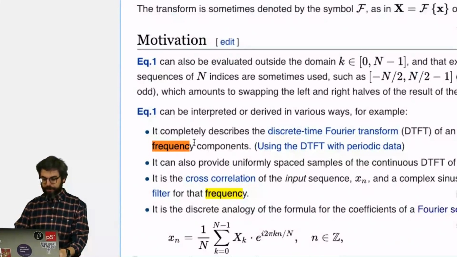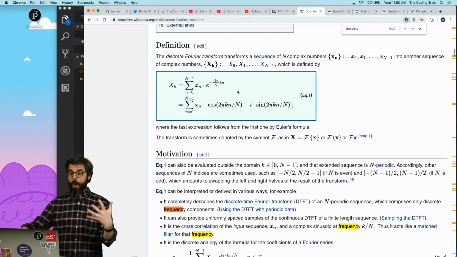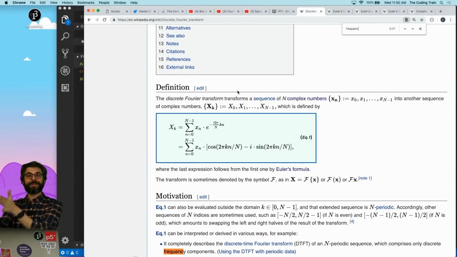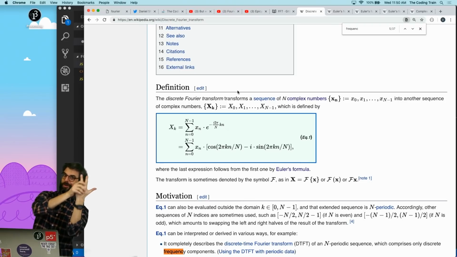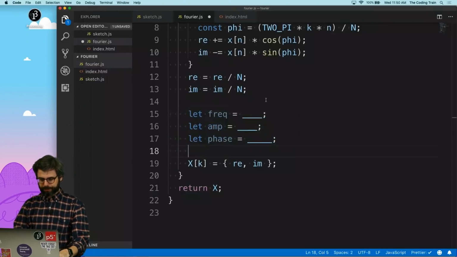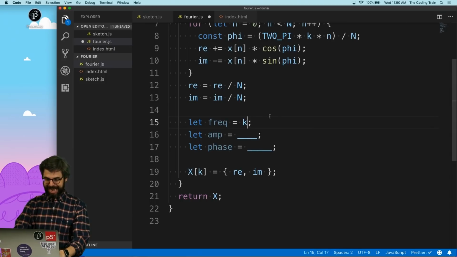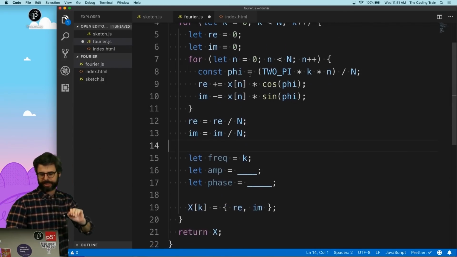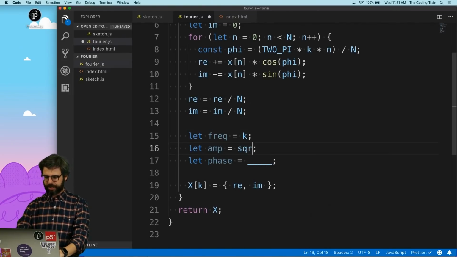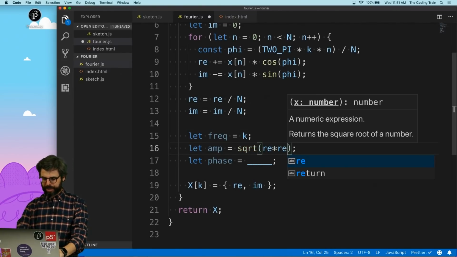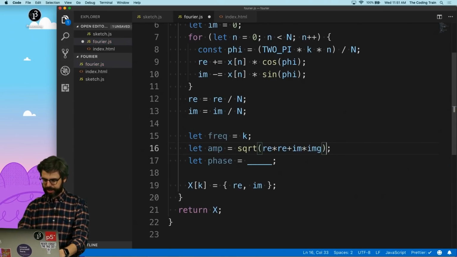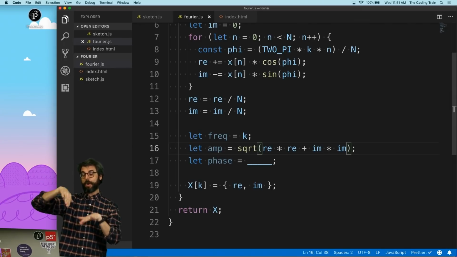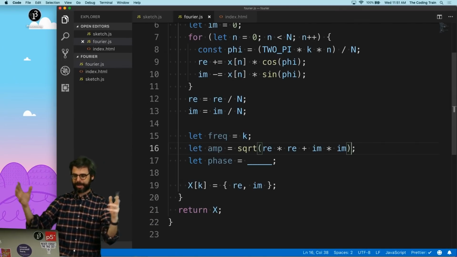Let's see, frequency, yeah. And discrete frequency components. So the whole point of doing this is to take the signal and divide it into a bunch of discrete frequency components, 0, 1, 2, 3, 4, etc. So here we go. Frequency is k. That's a little bit redundant, but I might do something with sorting later, so I'm going to need to keep track of that. Amplitude is the square root of the real times real plus imaginary times imaginary. This is basically the magnitude of a vector, the square root of each component squared. This is Pythagorean's theorem at play.